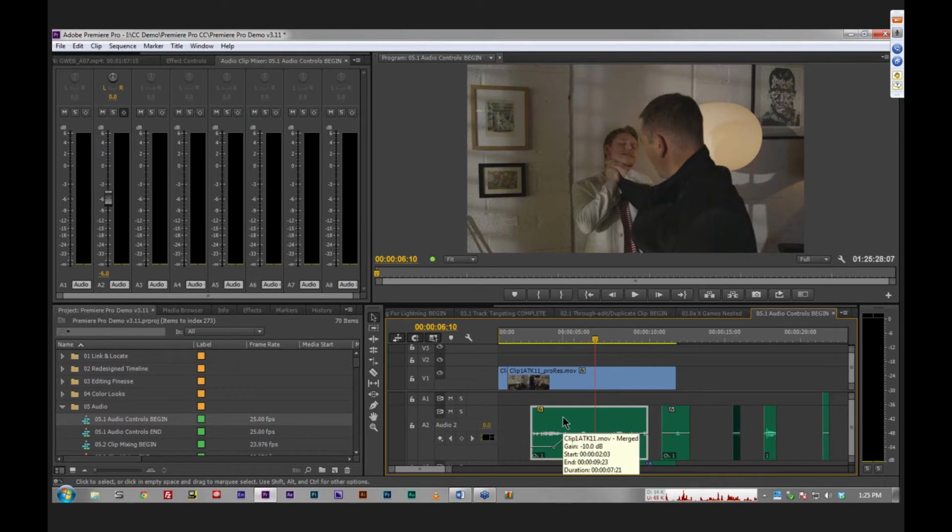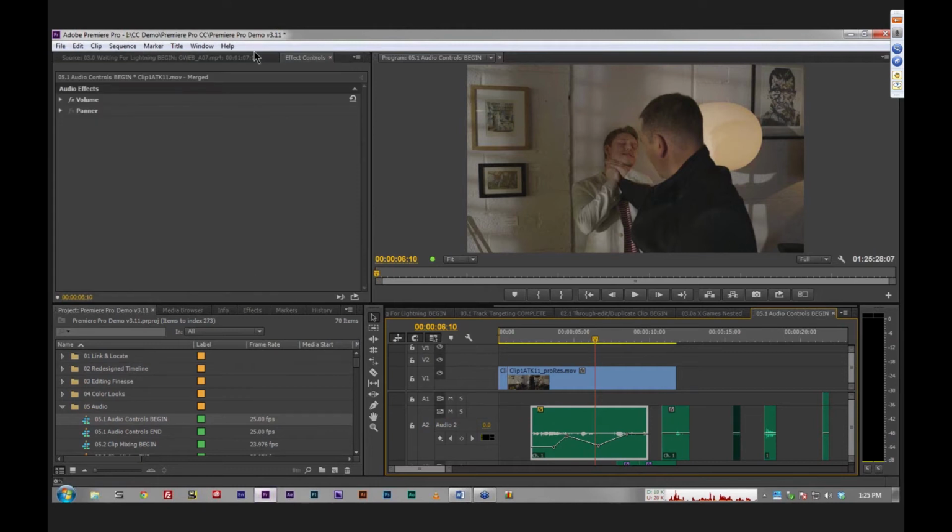That's why it's important. Let's say that you went in and you used this to get rid of clicks or pops or ums and ahs. You want it to stay within the clip, and if we didn't do that, it would be in the track. So we also, as I mentioned, have our track mixer, and you can use them both at the same time.